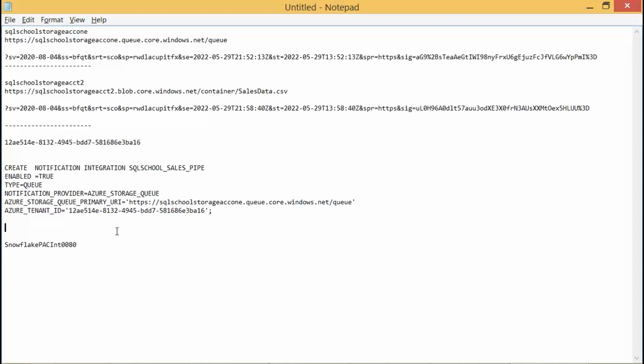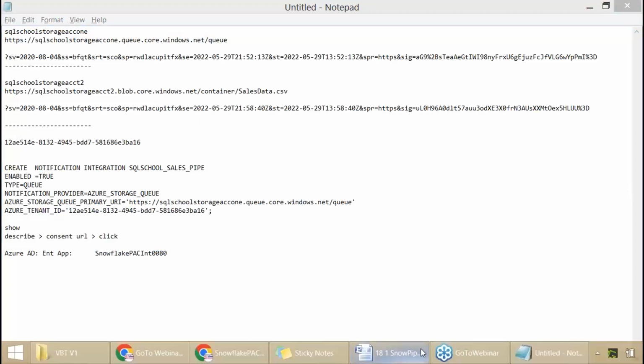So show notifications, then describe, and you get the consent URL and click. Then go to Azure AD Enterprise Application and get the Snowflake in this way. Next.